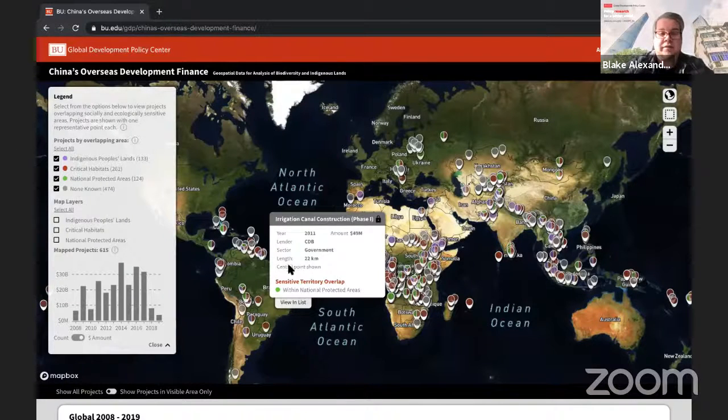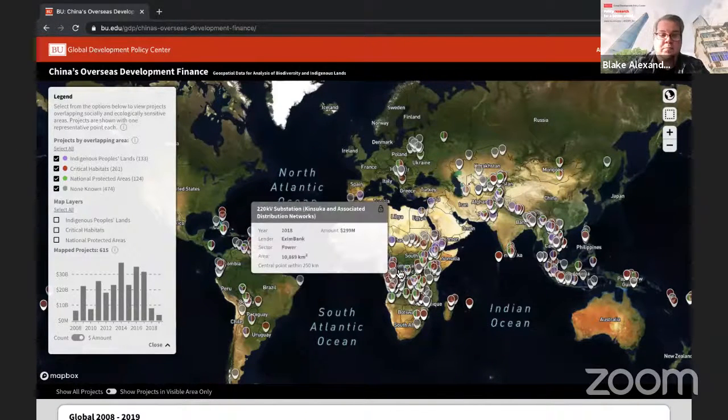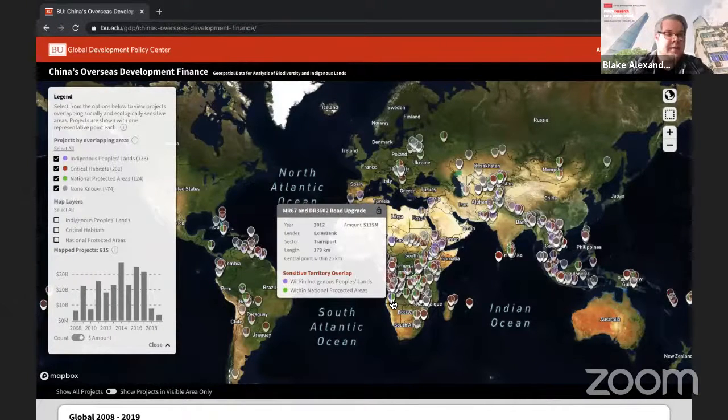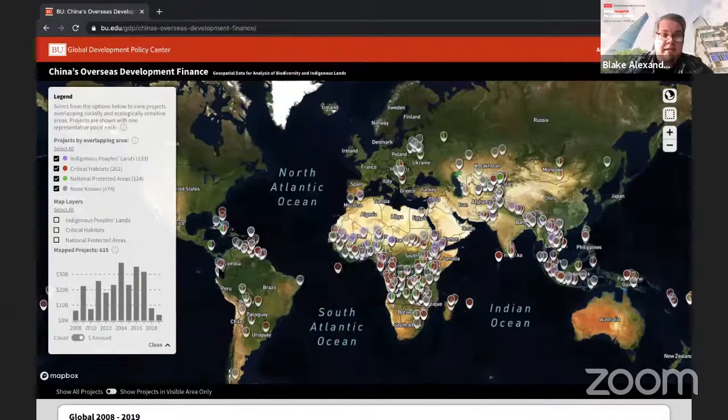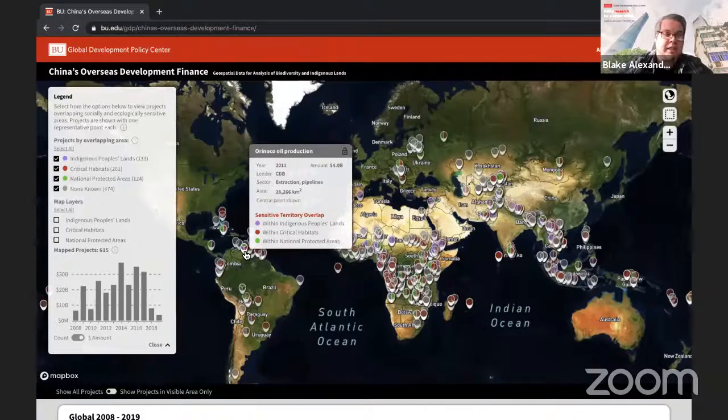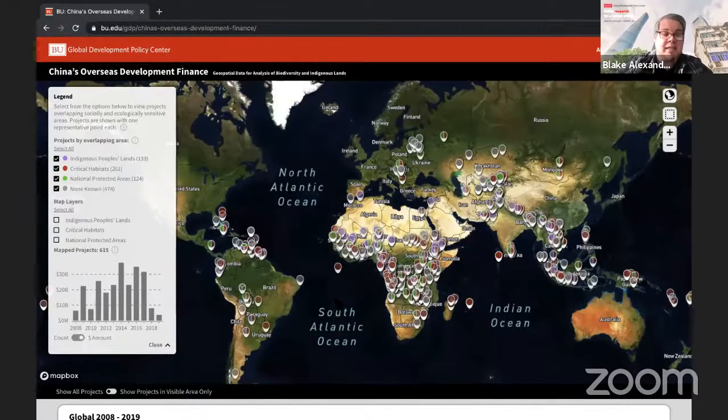Now, hovering over these different projects brings up what we call a tooltip. And this allows you to see the name of the project as well as the year, amount, lender, and sector of each project. For linear infrastructure, like this road upgrade here, you can see that the tooltip gives you the length of the project in kilometers. For projects that occupy an area of land, like this oil field that I mentioned earlier, as well as dams with reservoirs, mines, or agricultural fields, the tooltip also shows you the area of the project in square kilometers. Projects are shown with one representative point each.